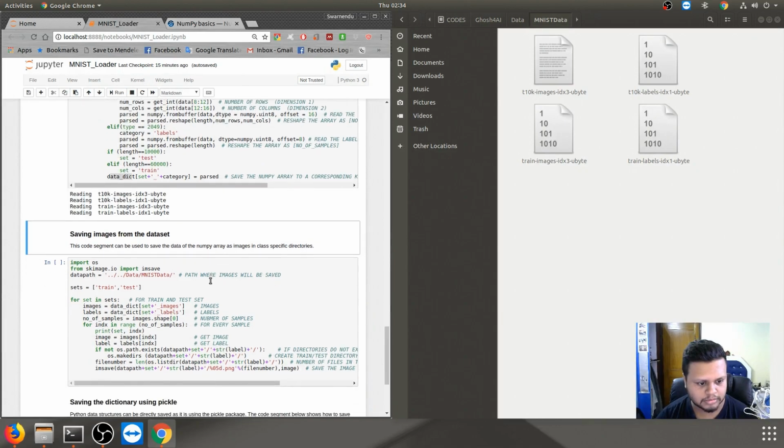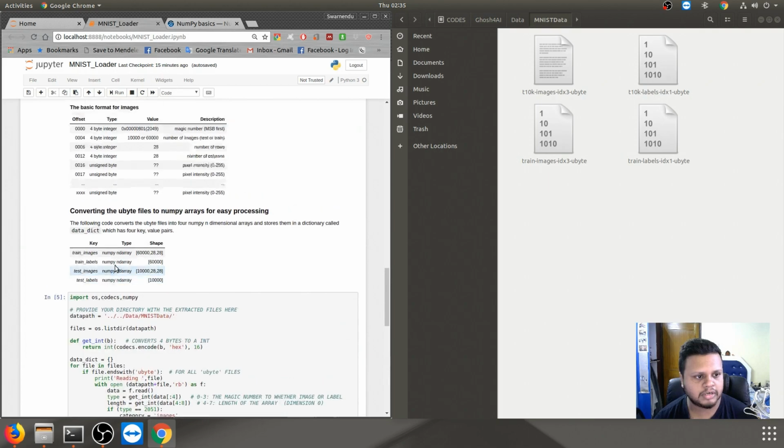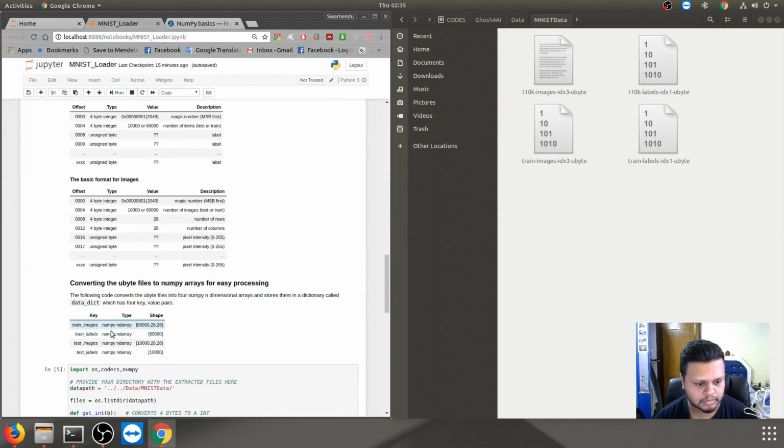So to convert these values to images, we have a little code here in which for every set, that is train or test, I go through all the samples, read those images, and save the images in a directory specific to the class of the image. All the images that represent 0 will be inside a folder called 0. All the images of 1 will be inside a folder called 1, like that. We have the NumPy arrays called images and labels. For train images it's 60,000 cross 28 cross 28, and the labels are all 60,000. So for every 28 cross 28 image, I will have a label.